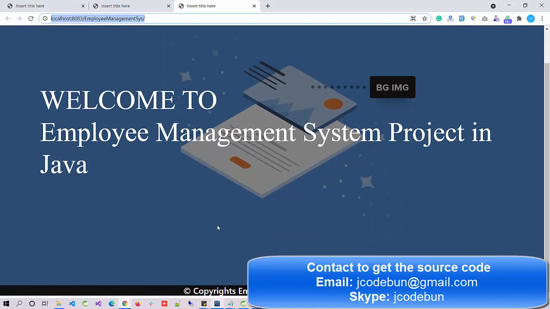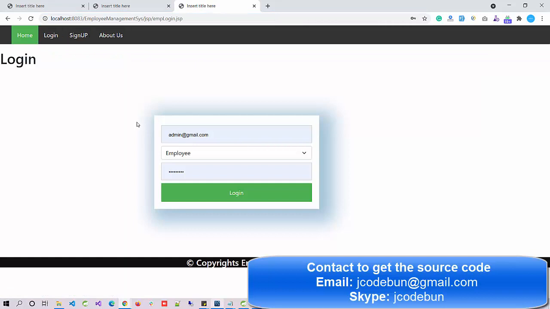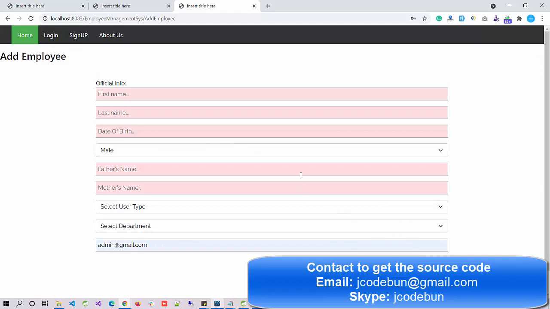It's using a background, footer and header. Now we have a common login page. Here we have three different roles: employee, manager, and admin. Admin, manager and employee can each log in from here. We also have a sign-up page, where a new employee can sign up in the application.